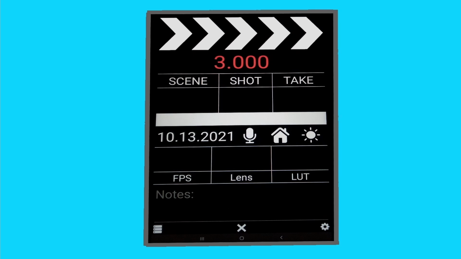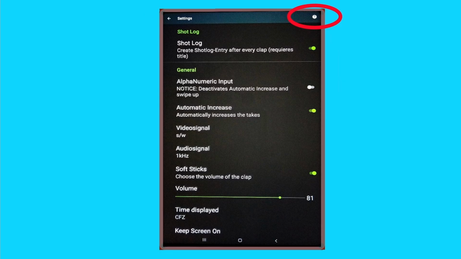Once you install the app, for the latest information about clapperboard, I recommend that you first view the Essentials Guide video available in the app by accessing Settings, by touching the gear wheel at the lower right of the screen, and then touching the question mark at the top right of the screen. This Essentials Guide will teach you the basics of how to use clapperboard.